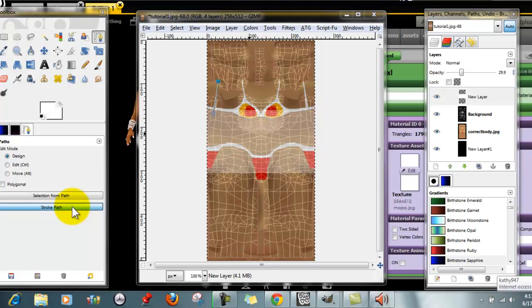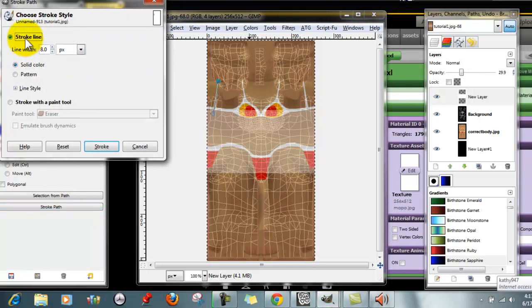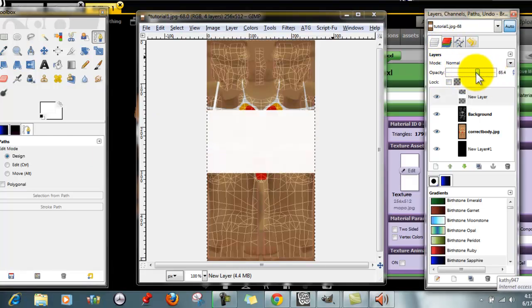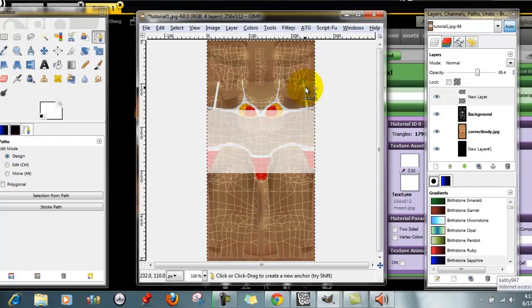You click stroke path. Here, your stroke line, you can edit the line width. I usually go with 5 or 6 if I'm making skinny straps. And all you do is press stroke and the letter B as in boy. That will remove the dots, and then you'll be able to see the line that you made. And you just go around and do that for all 4 straps.